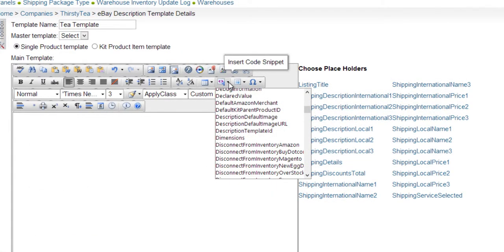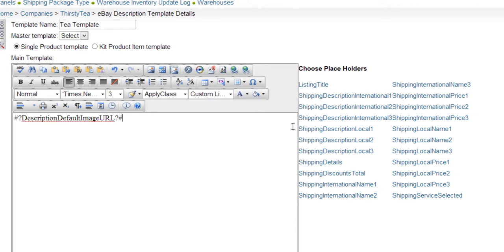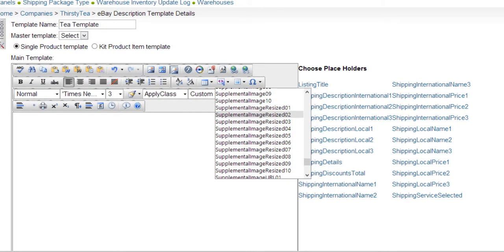To allow manipulation of the image in the HTML editor, select placeholders that have URL added to them, like Description Default Image URL. Using the various image resized placeholders, images can be resized automatically to fit the maximum dimensions that are defined under the client settings.